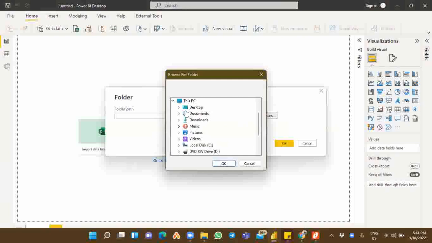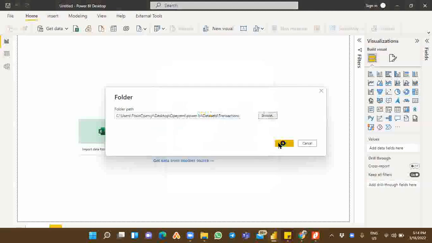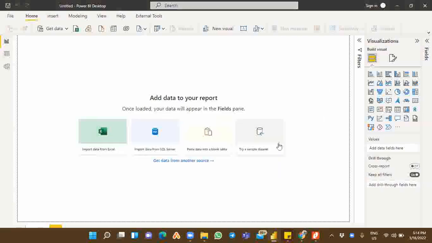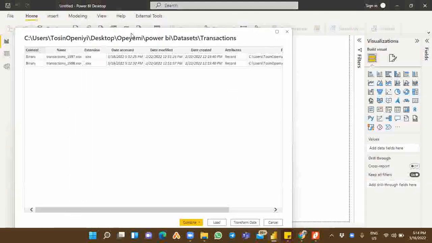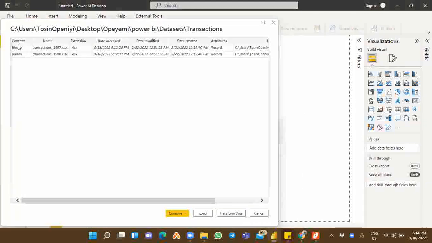Mine is on the desktop. I have my Power BI data set and my data set, and I have a folder called transaction. I'll click OK, just to allow Power BI to connect to that folder and import the data I need into my Power BI. By doing that, Power BI lets me see that I have two data sets. This is the content of the data set.